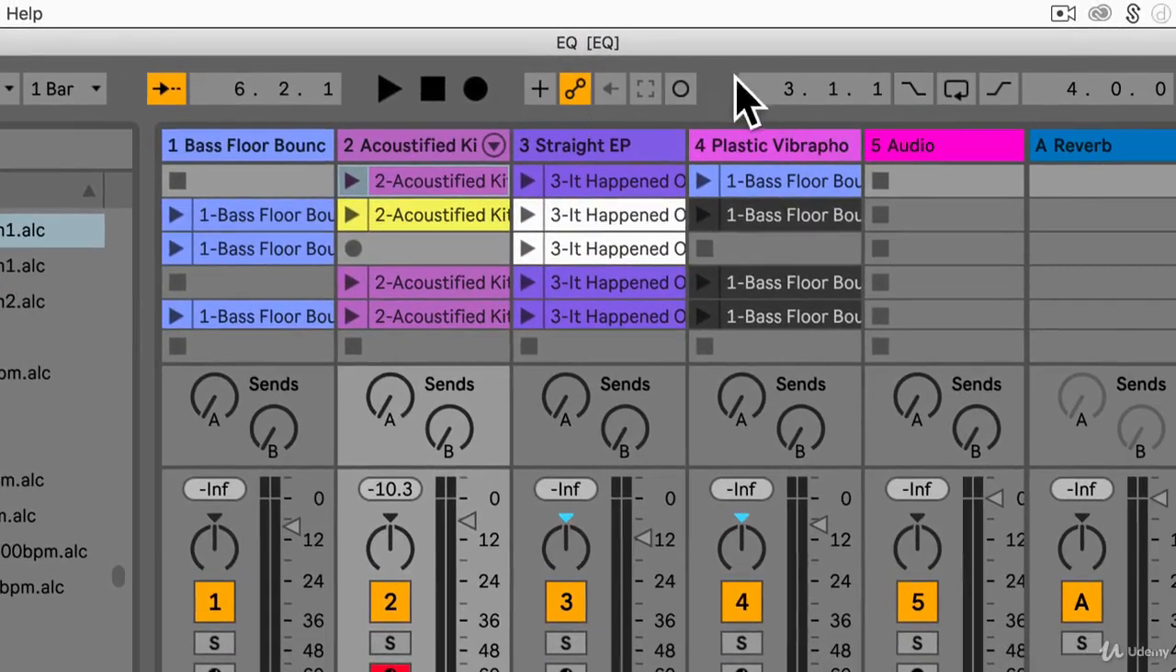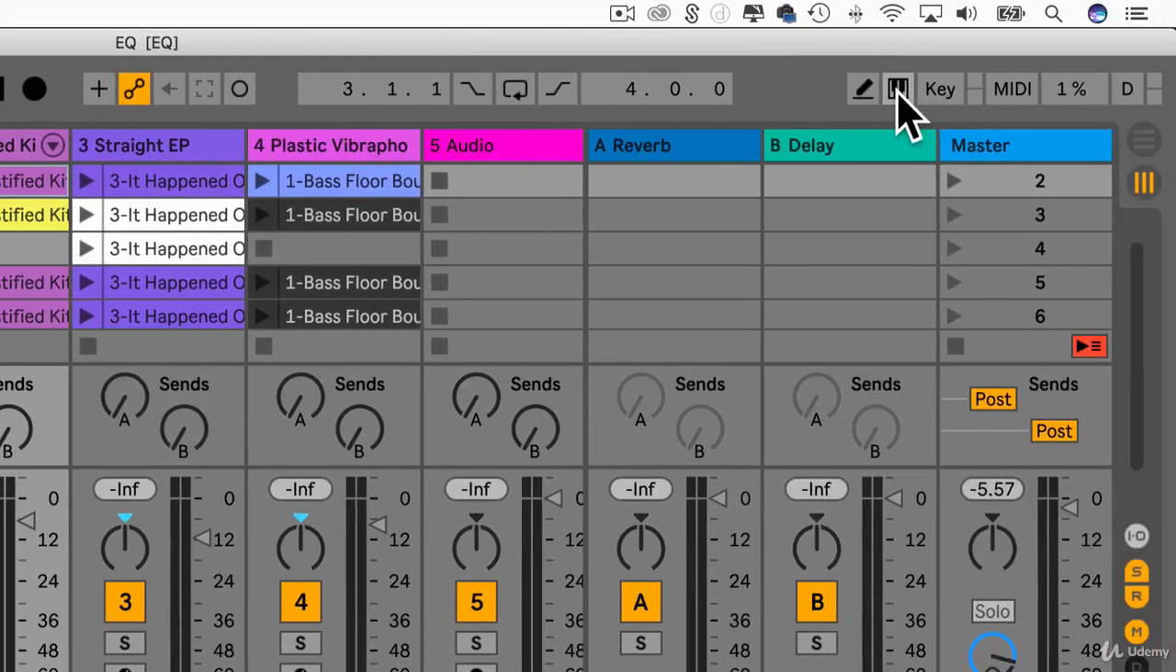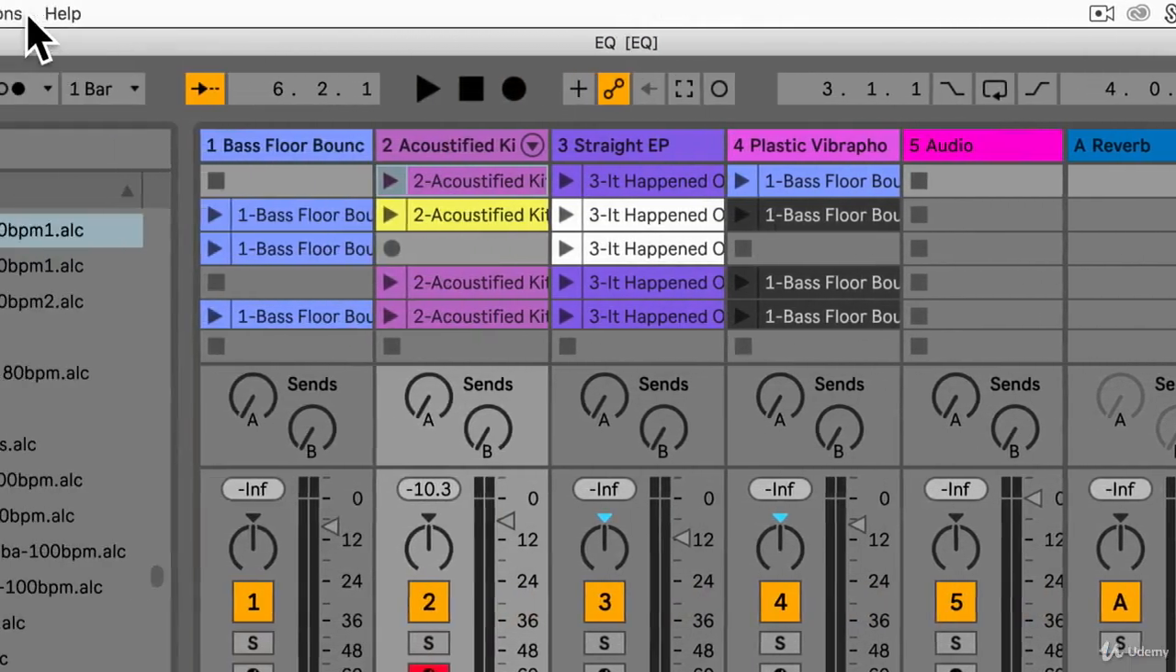So going along, we have some of the overdubbing features. And then we have some controls for mapping, keyboard, MIDI mapping. And then we have some system performance indicators like the CPU, and also if there's MIDI information coming in from external MIDI devices.